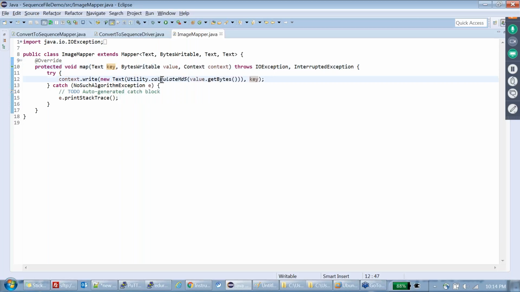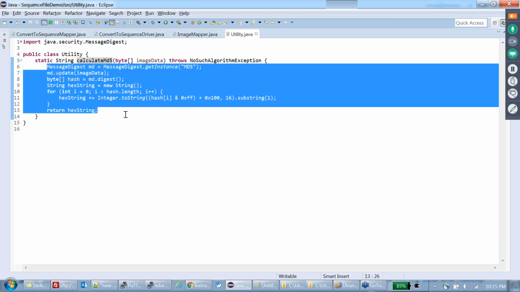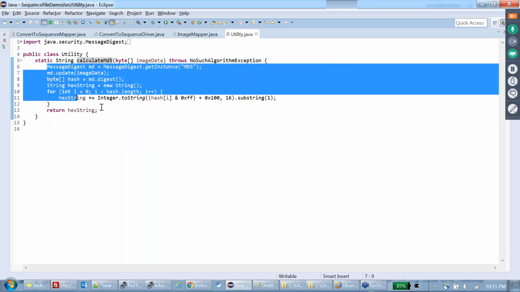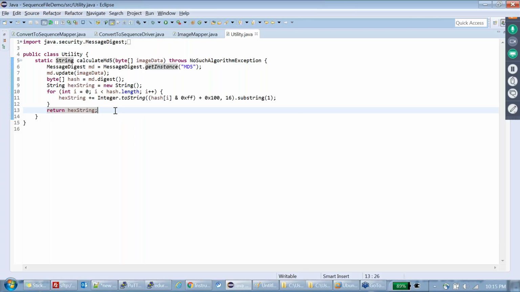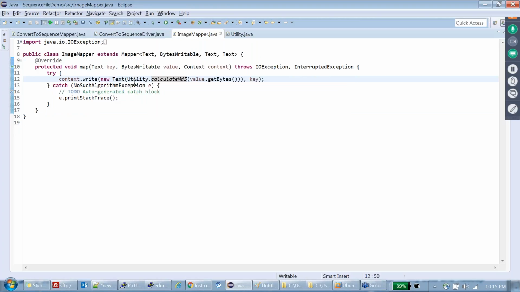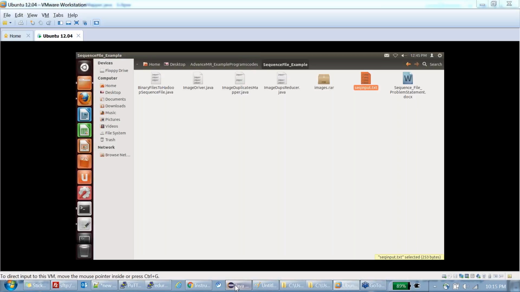If you look at this calculate MD5 method, it's a pretty standard method. If you just Google for code to calculate an MD5 hash, this is pretty standard code. It will calculate the MD5 hash for any byte array. So I've given that byte array, which is basically my image, to this method. It calculates the MD5 hash, and sends it to my reducer.